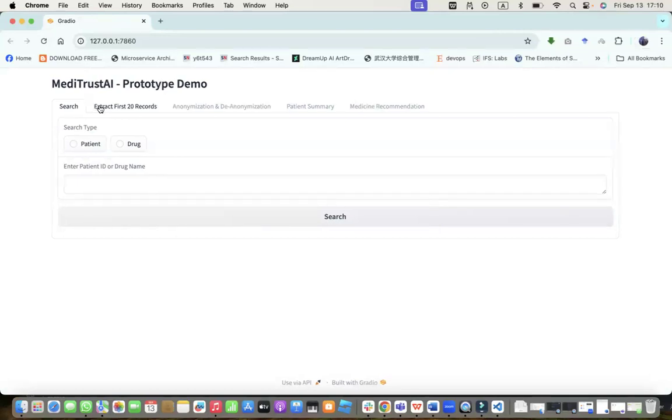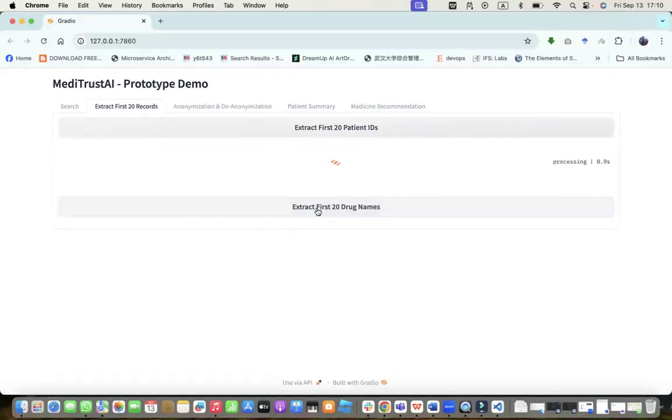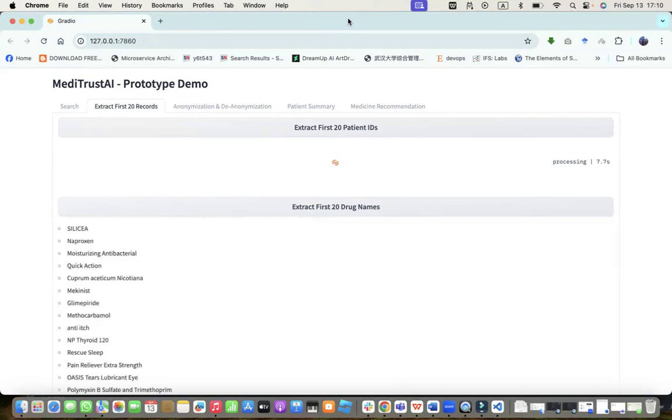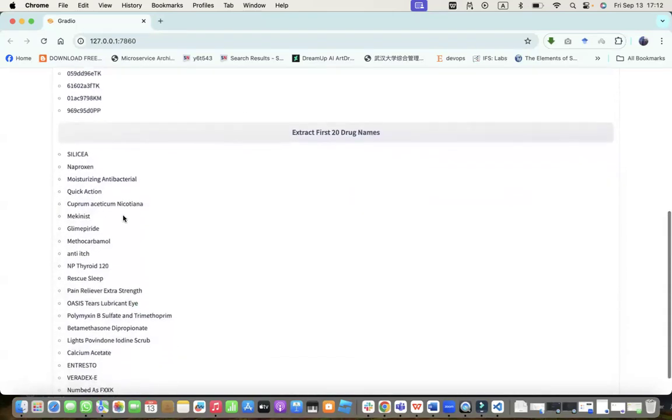Right now, as I mentioned that the data is too big, I am just extracting the first 20 records about the medicine and then the first 20 records about some drugs. So we can just generate both at the same time and wait for a while. It will retrieve 20 patient IDs and 20 drug names that are randomly generated. Okay, we got the information about the 20 patient IDs and then the 20 drugs.